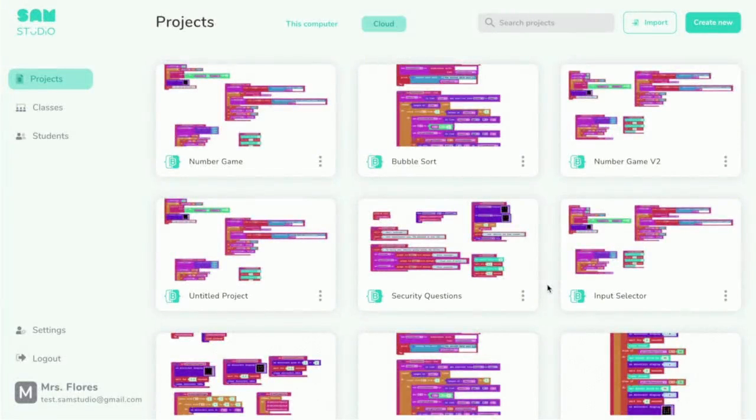Let's take a look at the settings available to you within your SAM Studio account. At the bottom left-hand corner, you will see three options. You will see a Settings tab, the ability to log out, and an overview of your name and the email account that you are signed into.